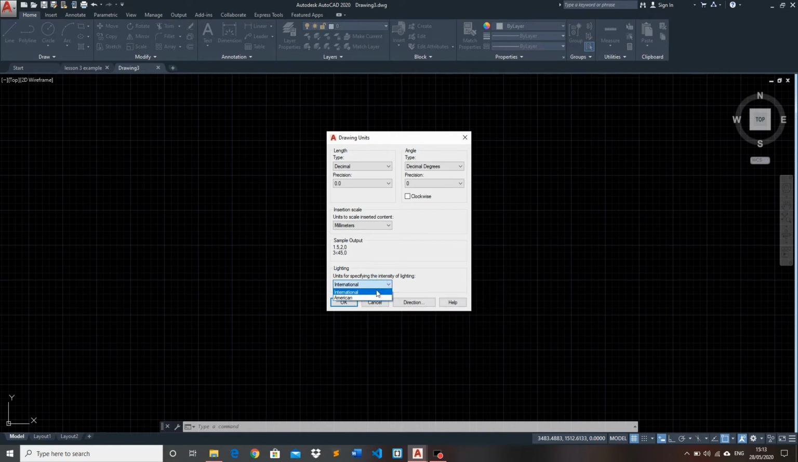Here you can also change between units, either international or American. For this I will discuss later if we deal with different drawings. We will discuss units in more detail, but here it's good to know at first that you should set this thing up before you start drawing.